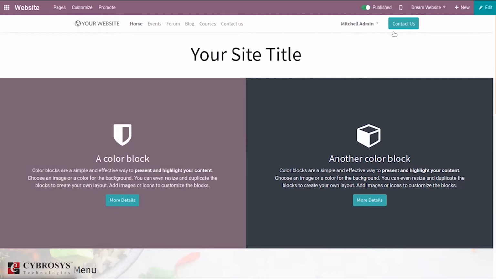So you can see the website is created and published, and it is so easy that the user can easily switch from one to another directly from the front end of the platform. So you can see here our website. You can just click website, and it will be redirected to that website.